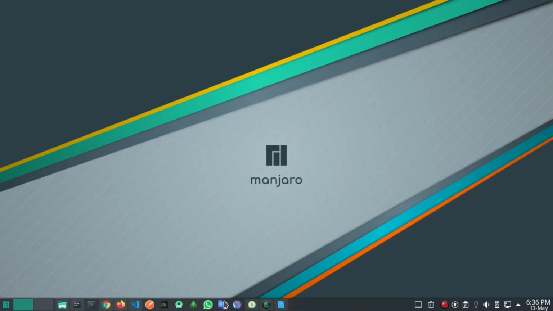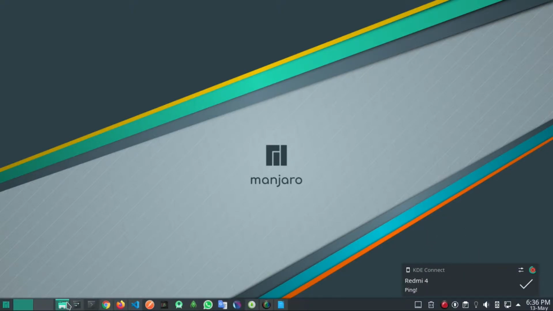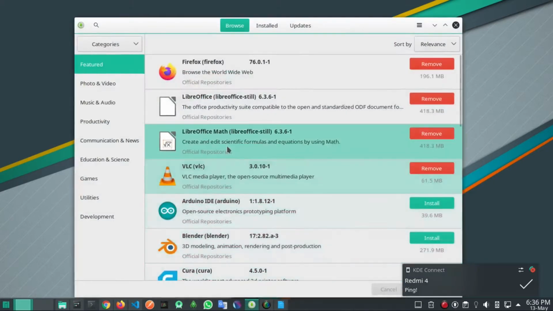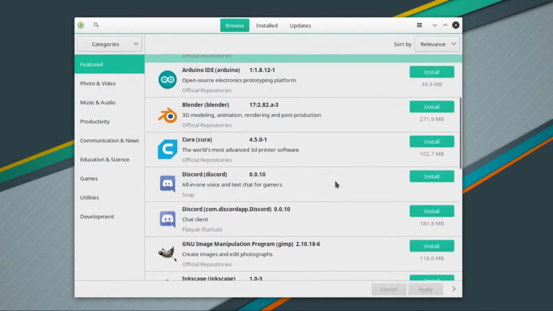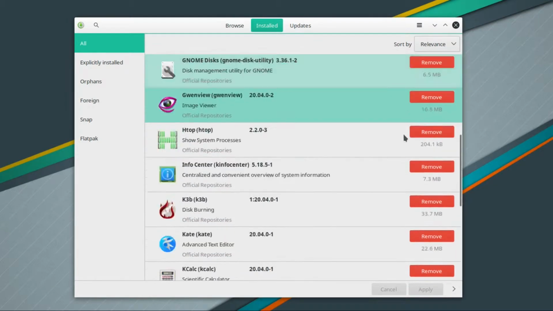The third thing is notifications. The notifications come easily on your device, and you can easily assess what has happened and what will be happening. The last one is Discover. You can easily discover the applications which you want to install or uninstall, and you can also update your applications from Discover.